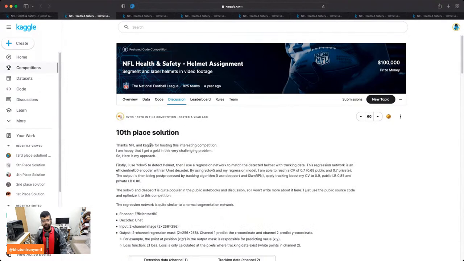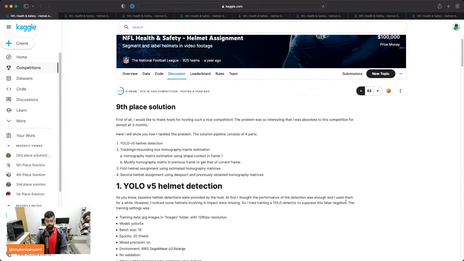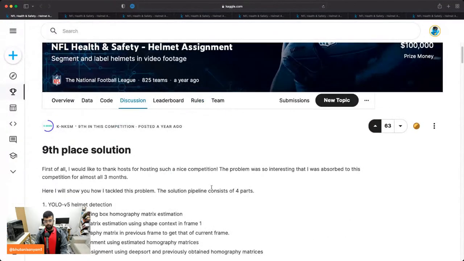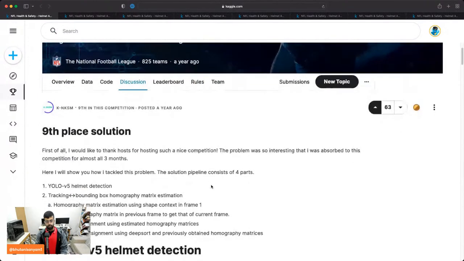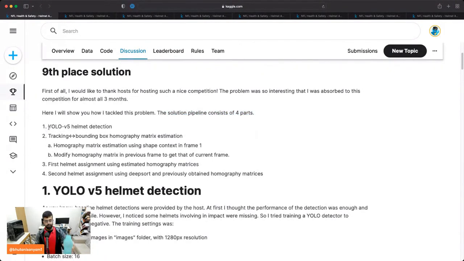Let's keep going in order. I think I'll wrap up somewhere around the 11th place solution. Let's look at the 9th place solution. Zoom in a bit more. Close the side tab. The pipeline was also multi-part, as you can imagine. One thing we've established is that YOLOv5 is pretty good. You can use YOLOv6 if you want. Tracking and bounding box homography matrix estimation was done. I have no idea what that means, but I assume it's to combine this info together.